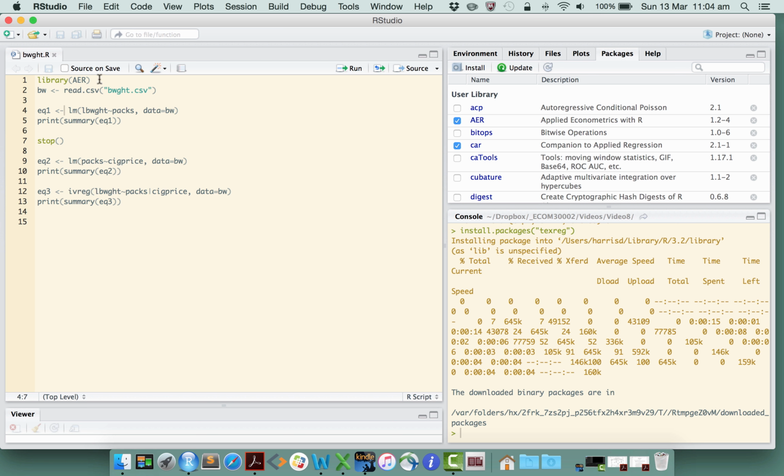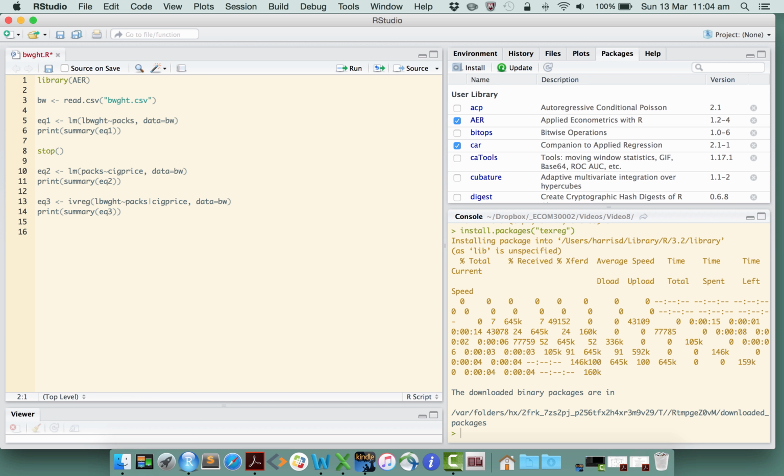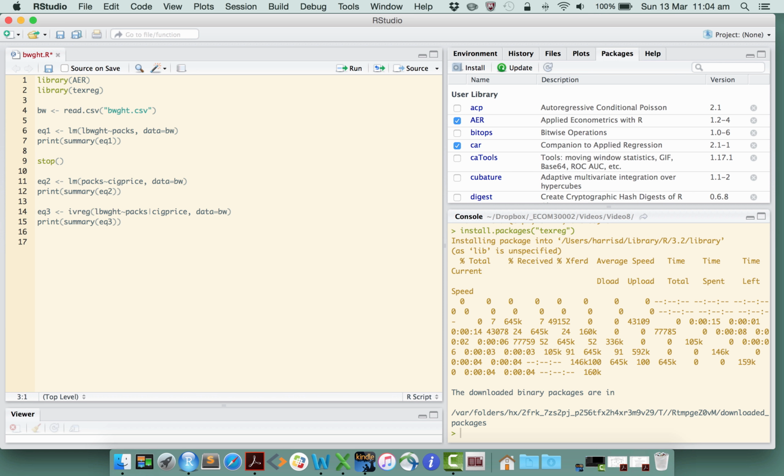on your computer. What you do need to do, if you're going to use this now, is to call the library, just as we did with AER. We're going to call the texreg library there. Okay. So that makes it available, and what texreg gives you is commands that will produce tables from equation objects. And I'm going to show you one that works like this.